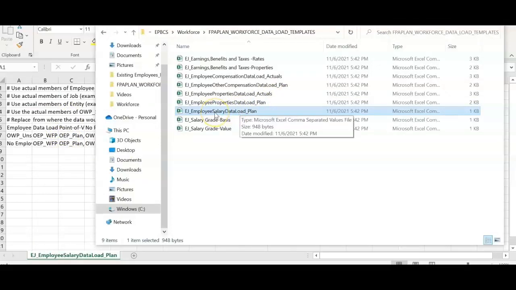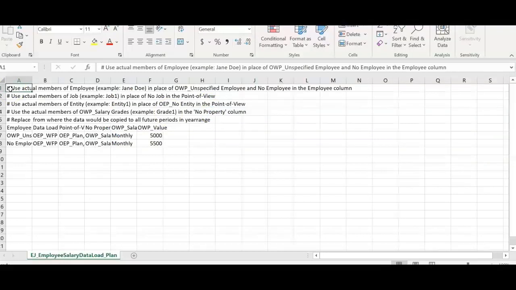And the next file is employee salary data load plan. As discussed, the first few rows are instructions and this is the header record. The first column is employee. The second column is load cube name. The third column is point of view, and replace these as required for the employee. Under no property, OWP salary grades, provide the grade of the employee and salary basis. It could be monthly or annual. And if it is monthly, provide the monthly salary value under the OWP value column. If it is annual, provide the annual salary under the OWP value column. We can leave this column blank so that the system takes default configured salary values for the grade.